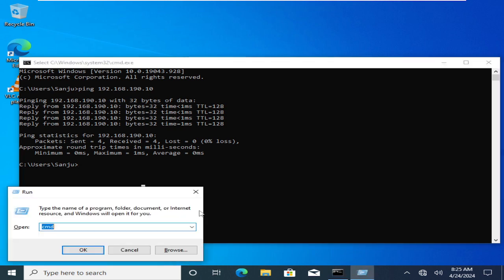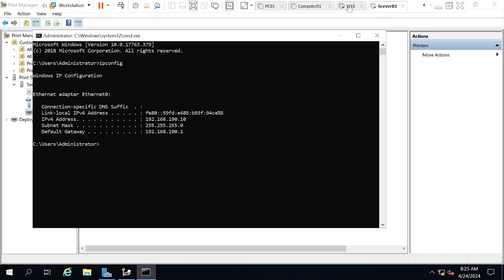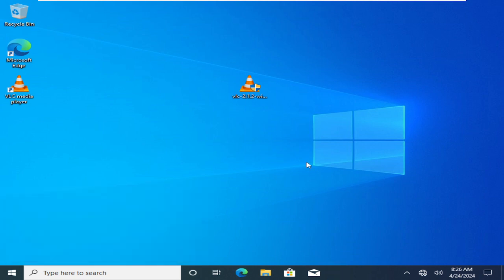So now what you have to do is go to Run, double slash, and put 192.168.190.10. This is our print server IP address, correct? This server IP address is 190.10. Okay, and if you click on OK, you will see all the shared content from that computer here.